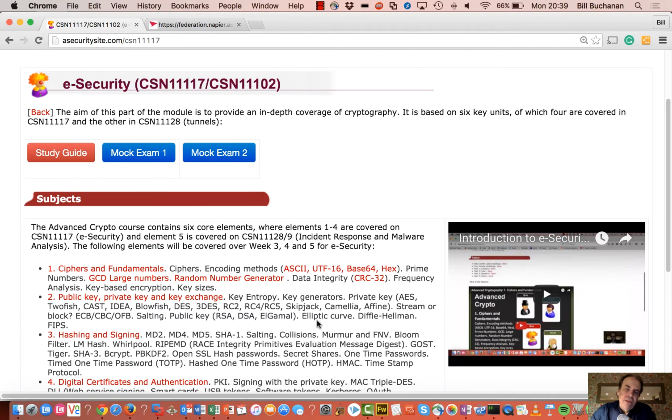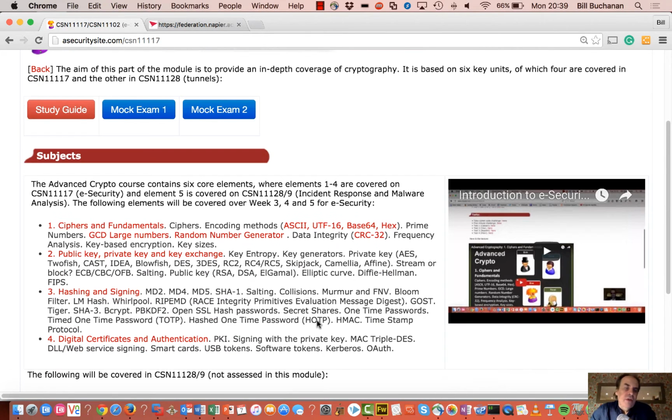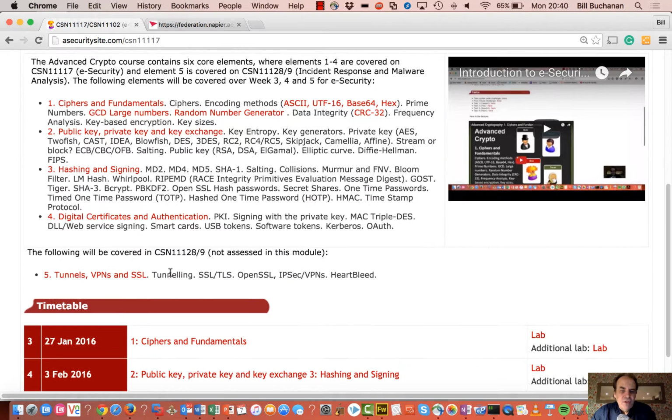Okay, so we're going to have a quick look at the first test for e-security. The main areas that we're going to cover are basic ciphers, some fundamental things like GCD, large numbers, and then also onto public key, private key, and key exchange, hashing and signing, and digital certificates and authentication. Really, these three units all fit together nicely, and you really need to understand all three of them together to really understand the infrastructure of cryptography.